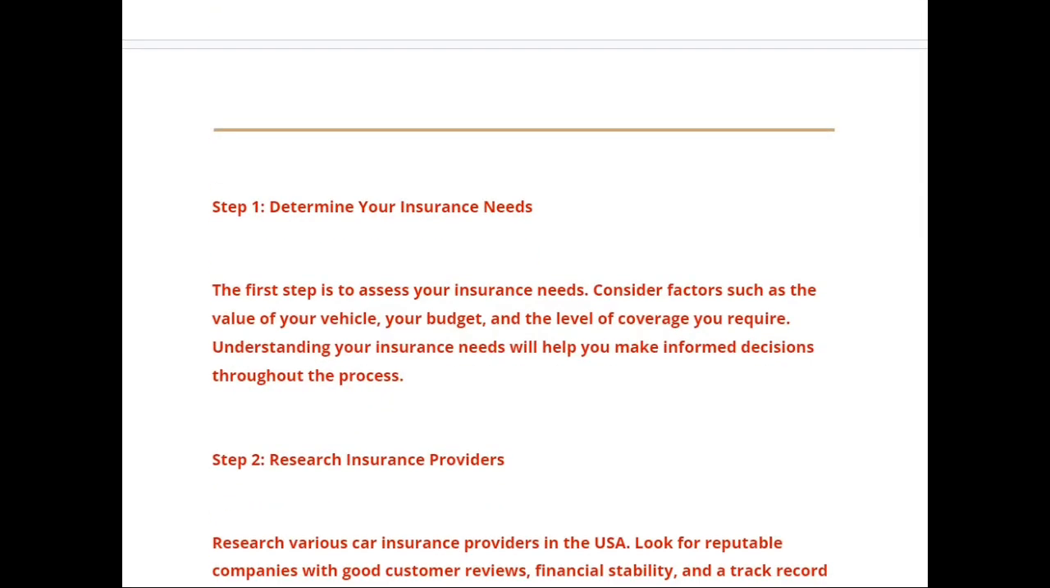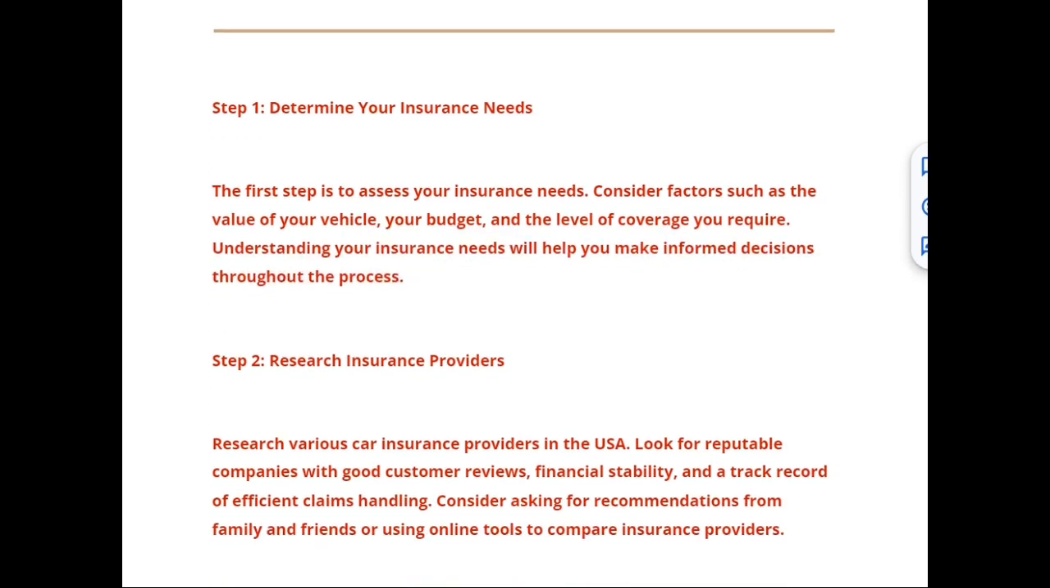USA. Step 1. Determine your insurance needs. The first step is to assess your insurance needs. Consider factors such as the value of your vehicle, your budget, and the level of coverage you require. Understanding your insurance needs will help you make informed decisions throughout the process.